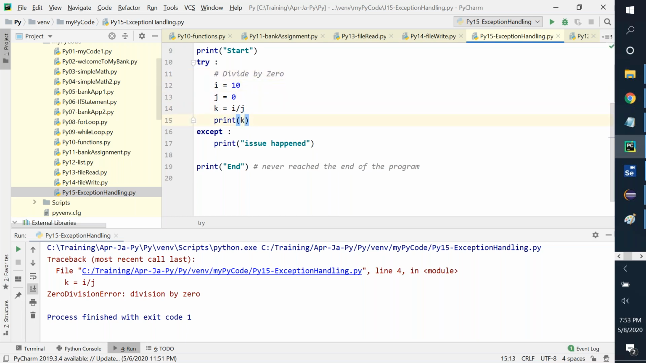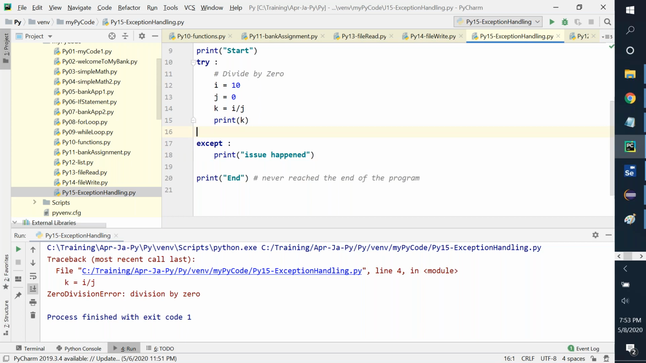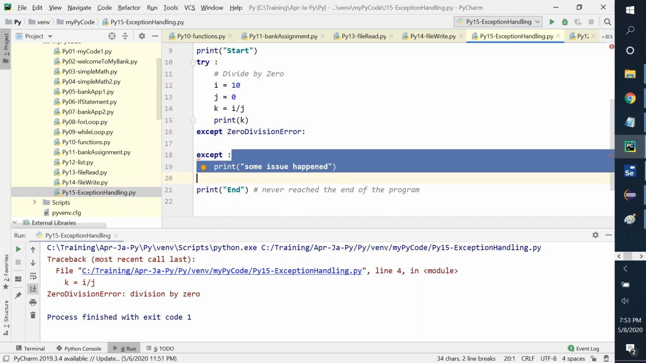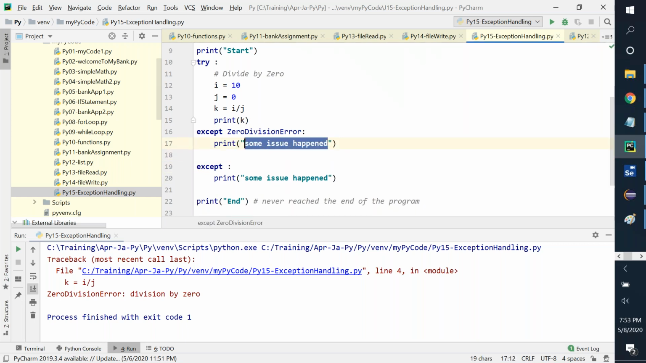For divide by 0, there is actually a specific error. Now see what I will do. Here some issue happened. I don't know what issue. I do not have that clarity. But now I'm giving an except clause for divide by 0, ZeroDivisionError. There it's helping me write it. And then I'm going to print a statement there and say, hey, divide by 0.